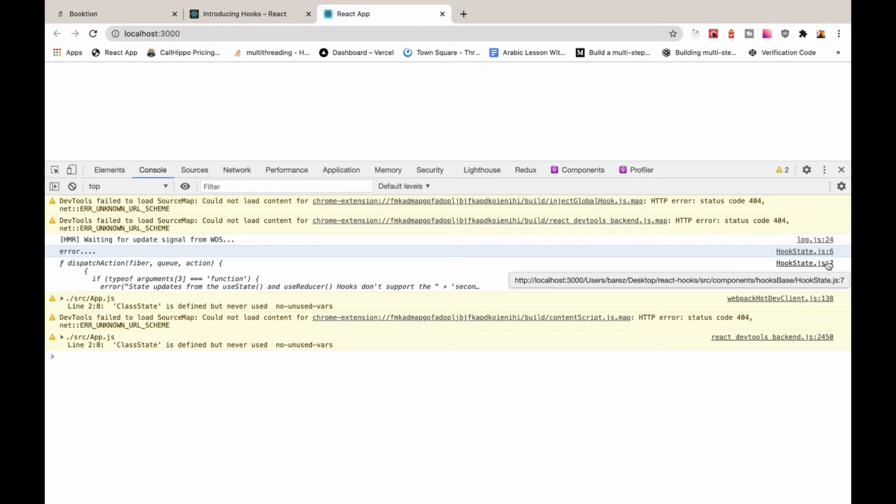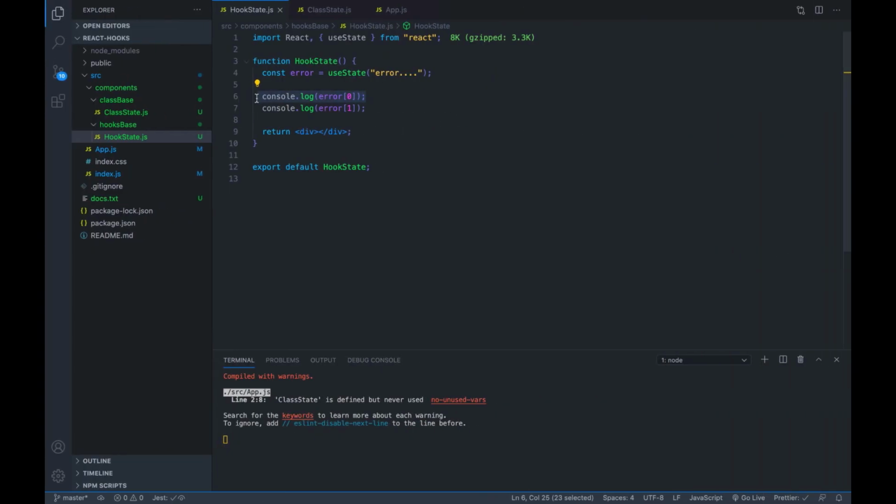Okay, error and these dots. That's coming from line number 6 in our HookState file. If you open it up, it is the same console.log right here. So again, the useState is a function that will return for you an array with two items. The first one is the piece of data that you want to store.